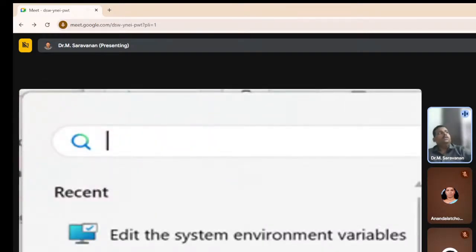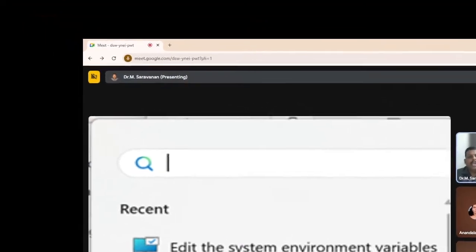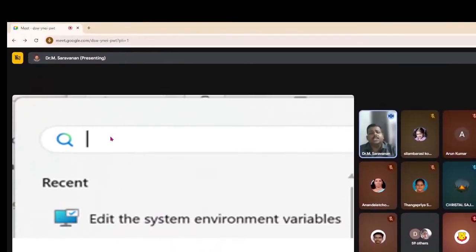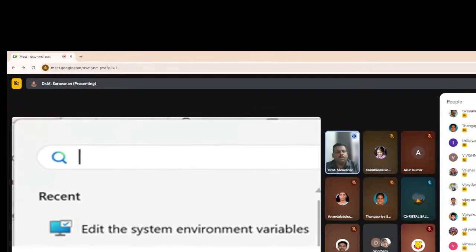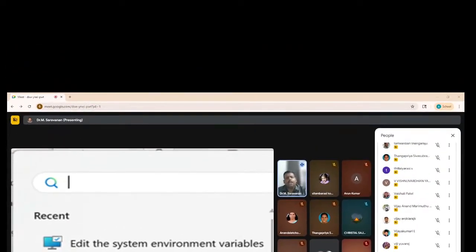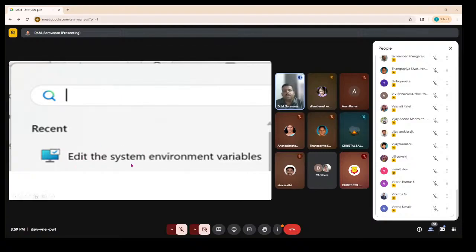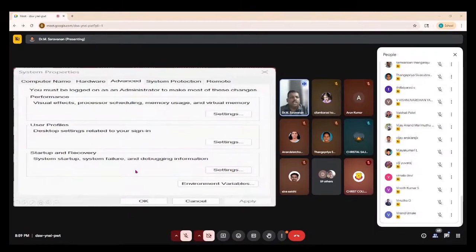Okay. Now the additional thing is you have to go for adding paths. So whatever you have installed, you can add it. For adding the path, you have to get into the system environment variable. So in search, you just type edit the system environment variables. Just you put edit, you can see this particular option available. When you click that, you can see this one.